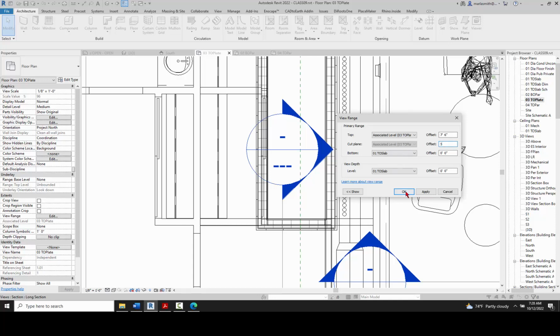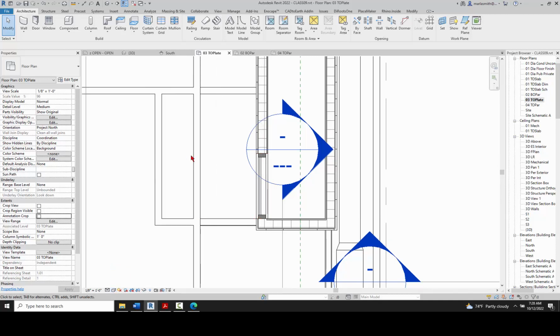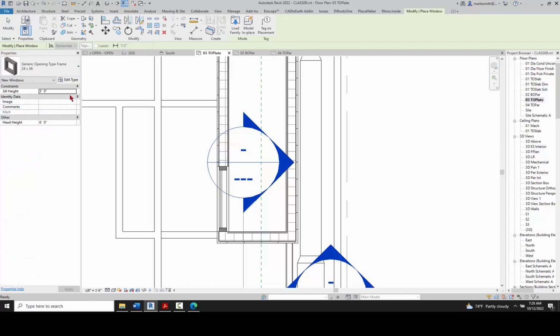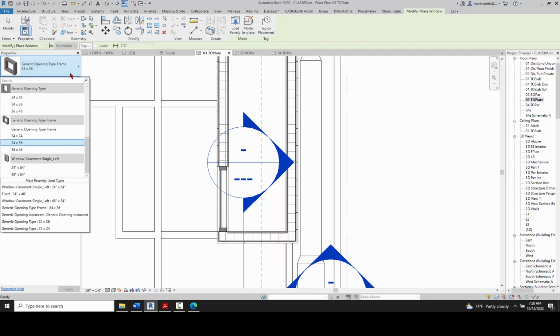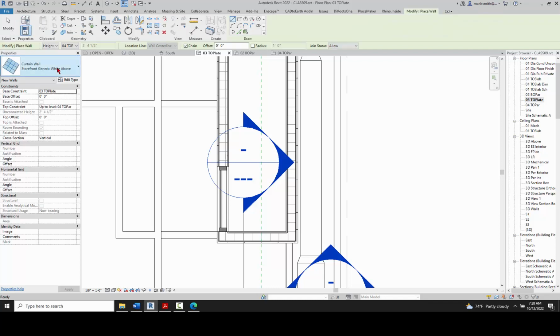So if I go to 5 there, hit apply so we can see it, and let's see if I go to hidden line, if I can see that in hidden line too. Yeah, so that'll work. And for those, we also are going to use the curtain walls.